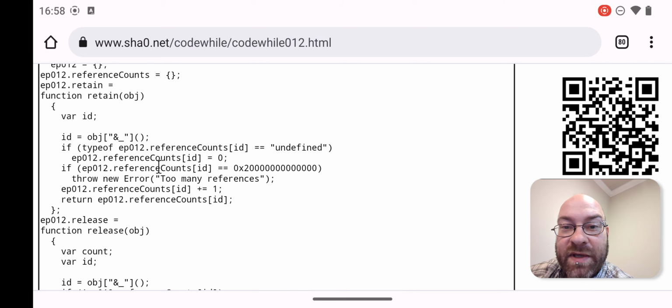Next, I'll check if the count of references is equal to that same giant number. That's a useful ceiling. And if it is, I'm going to throw an error. There are too many references to that object. Otherwise, I'm going to increment the count of references for this object by its ID. And if it was undefined before, it will at least be 0 because of this check right here. And then I'll simply return the count of references that was just incremented.